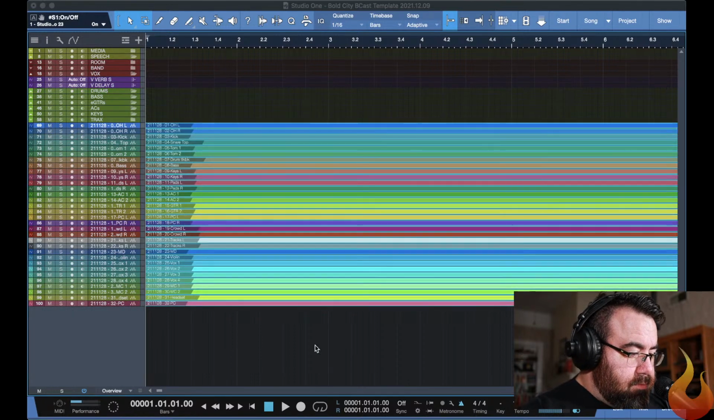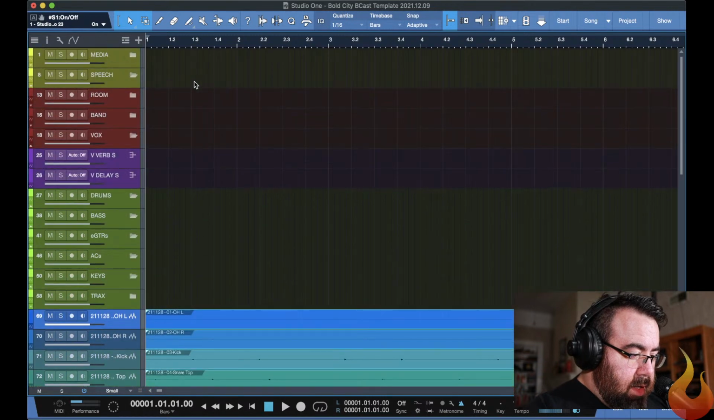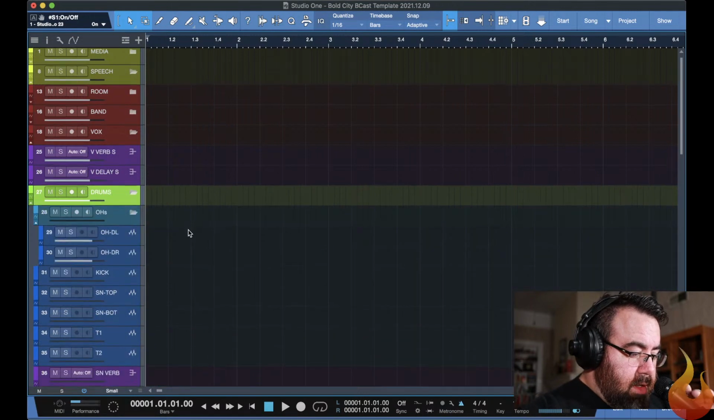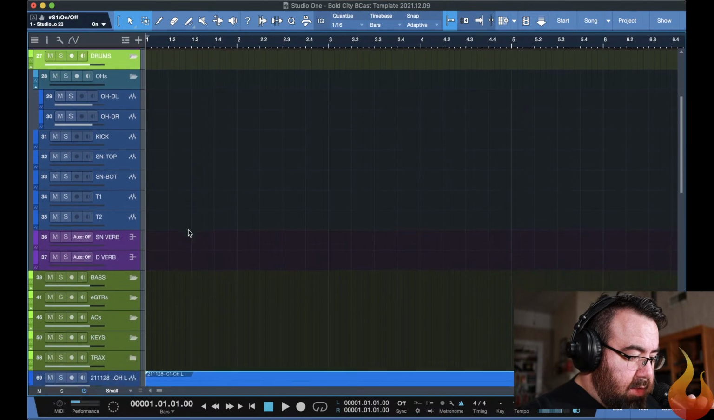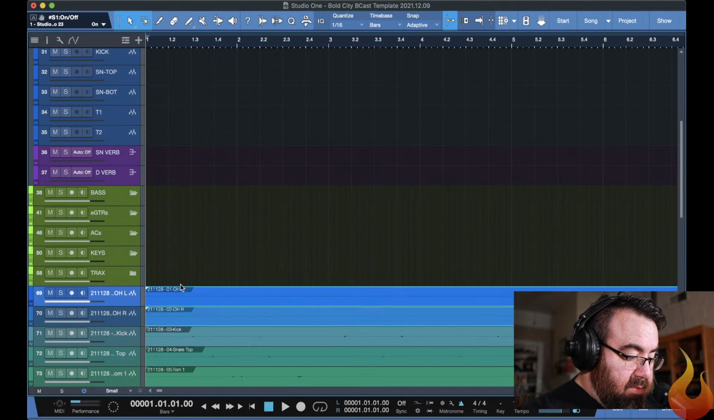Very cool. Okay. So I'm going to just start dropping these in. I'm sorry, this is going to be kind of boring for a moment here. So we got drums, overheads. Now, one thing that I always do when I label my overheads is I label them by drummer's perspective, and I specify that.